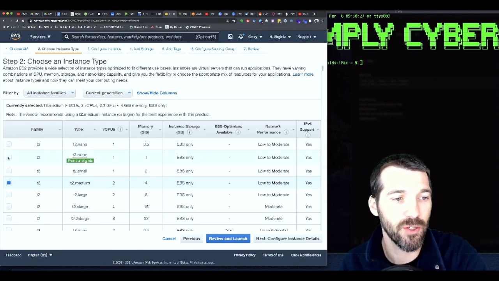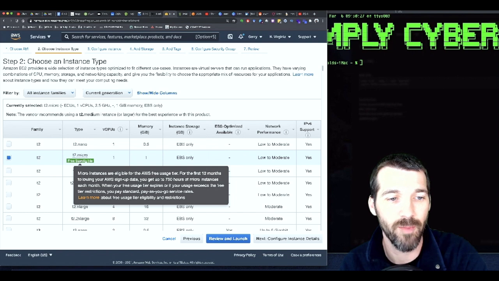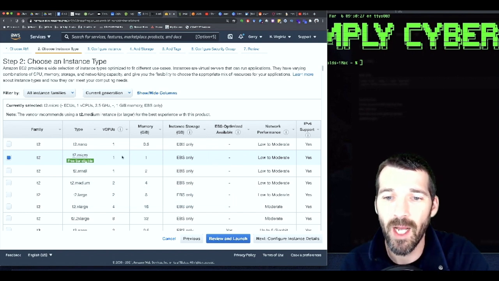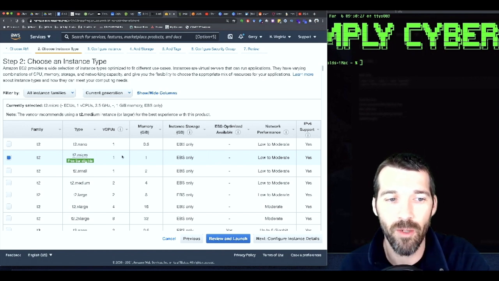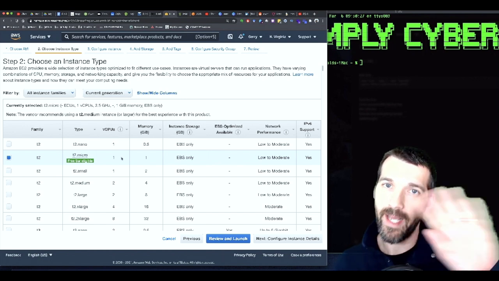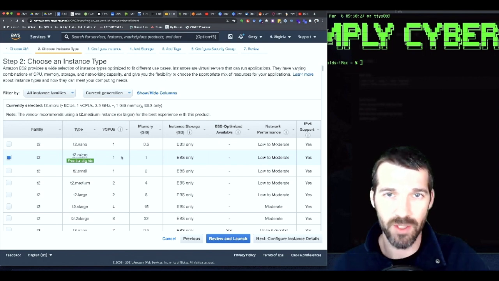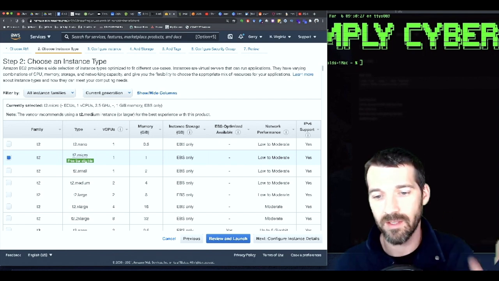All right, so make sure you click the free tier eligible version, the T2 Micro. Now, this is going to be a little bit underpowered, but if you're getting started and you have an underpowered machine that you're working with, or you just want to have the Kali box completely separate from your personal environment, your home network, all that stuff, this is a great option.